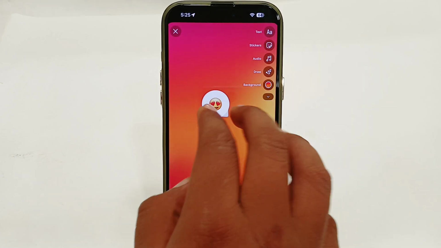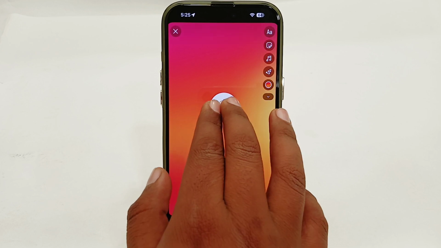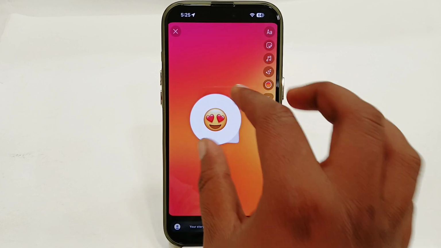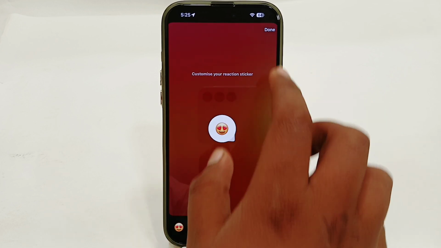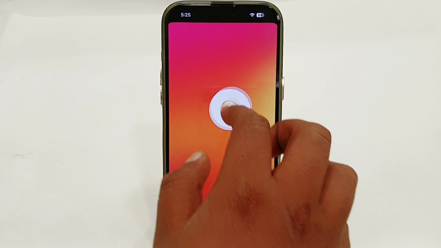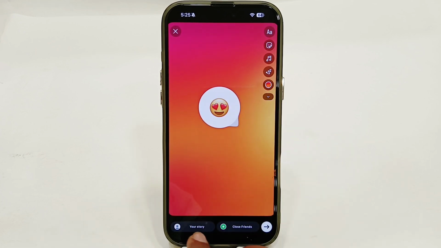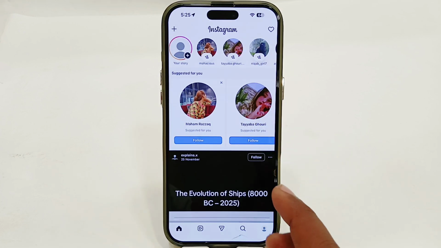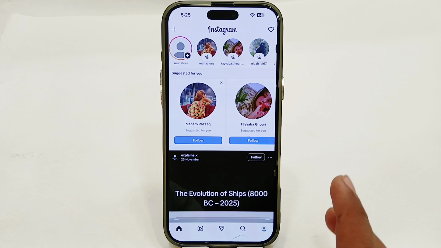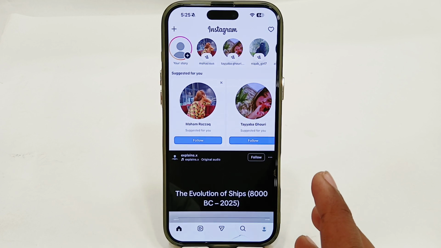After that, you can resize your sticker by using your two fingers here. You can also move this on your screen. Once you have done, just tap on this your story option and it will be shared as your own story. So in this way, you can easily add stickers on Instagram story.